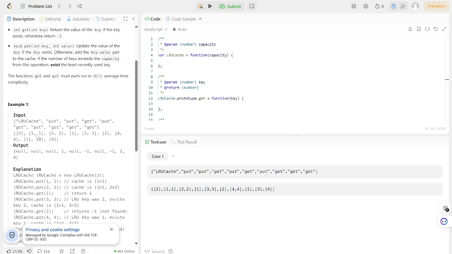You get 1 again. You get 3. 3 is found. You get 4, and 4 is found. Well, 1 is not found because you've called 3 and 4. So 1 is the least recently used, and it's been removed. So yeah, you add 3, you add 4, 1 is removed.